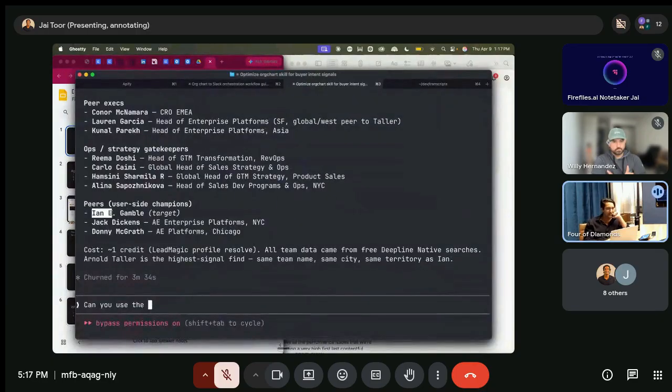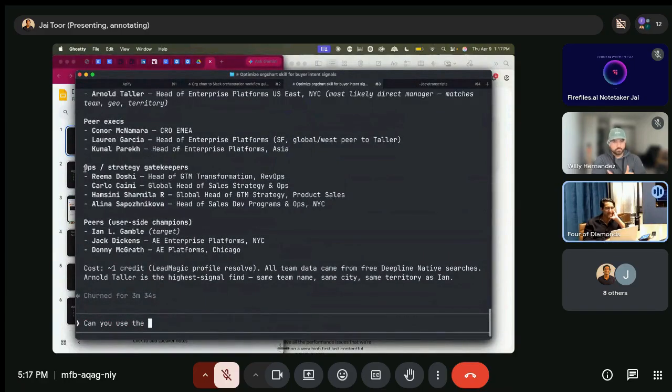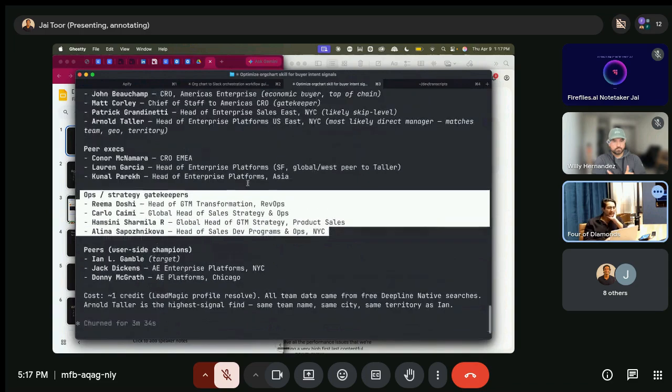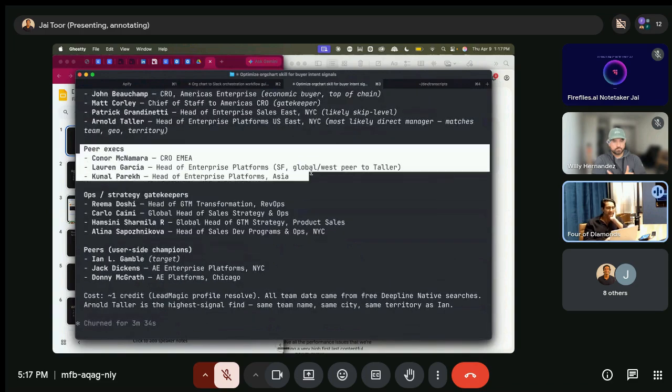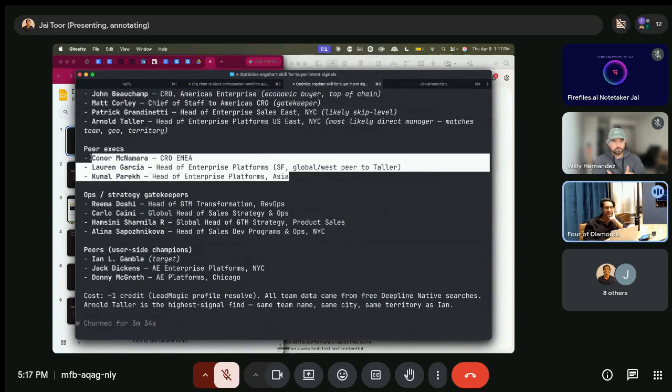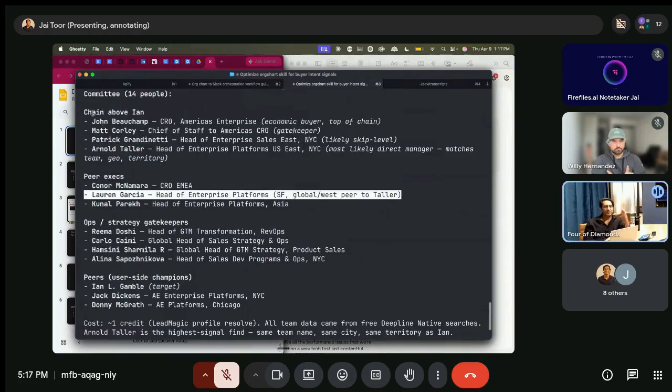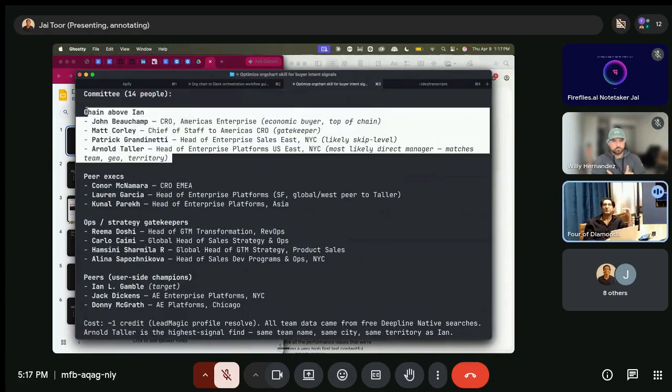So this is the guy that I put in, who's a friend of mine. And then it has his peers, the other AVs for enterprise platforms. Then it has the ops people that are related and probably work with these folks. And then the peer execs, who are doing other aspects of what he's doing, and who's above them. This is the overall picture of what's happening.